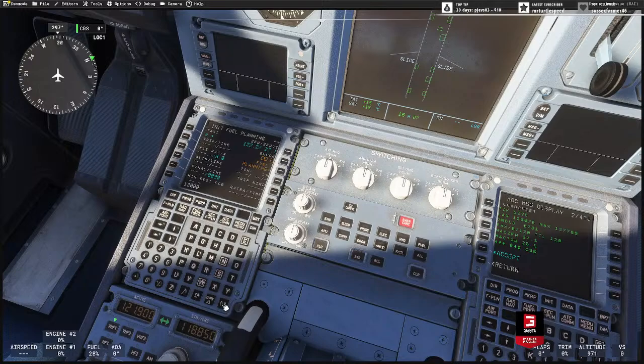Oh, why are you doing that, Wheels? It's 0.8. There we go. My alternate, I'm not even going to worry about it right now. All right. Fuel planning.